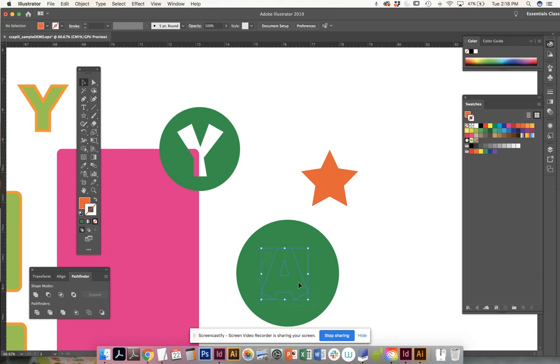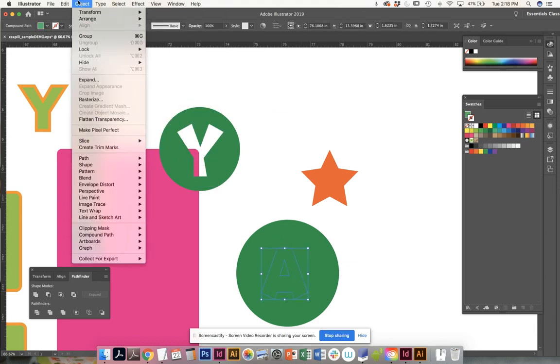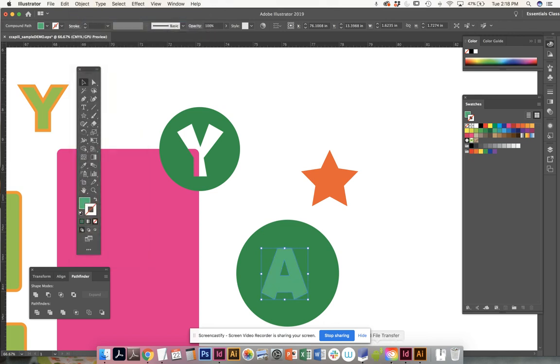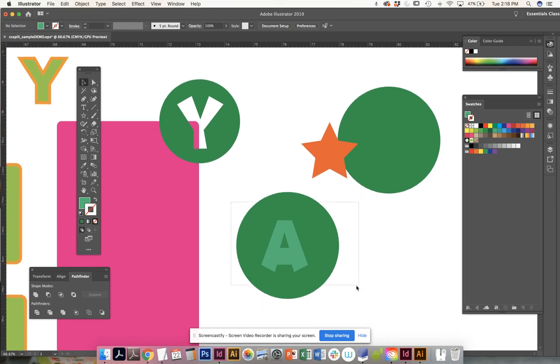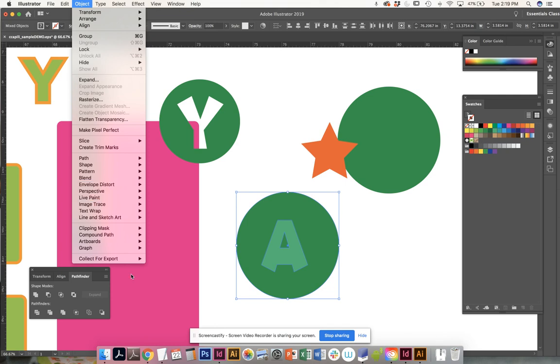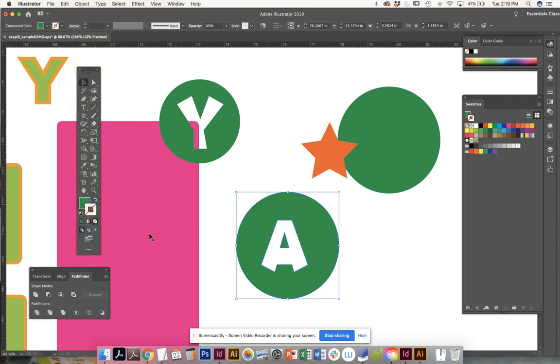I'm curious to see this one because of that negative space within it, so it might not work, but let's try. So I'm going to arrange it so I can bring one of the shapes to the front. Okay, I'm going to select both of these objects. So I can click and drag over both of them with my selection tool. Let's see if it works. Compound path make. It does.